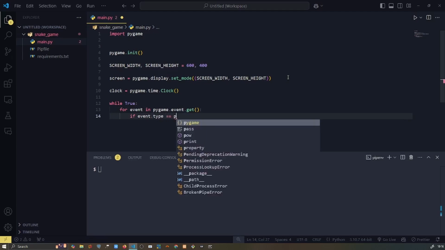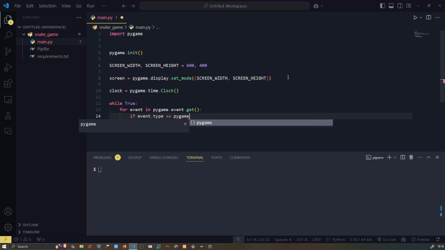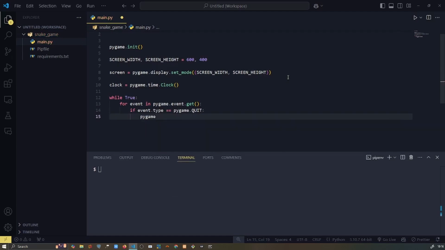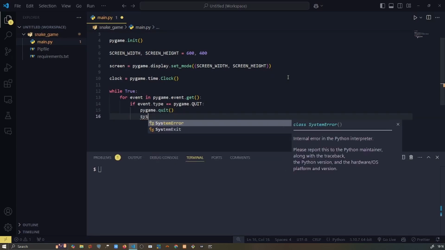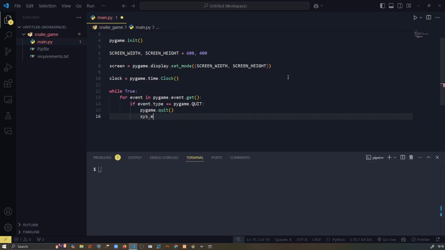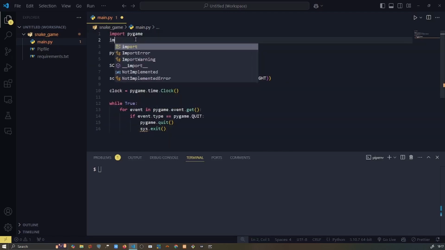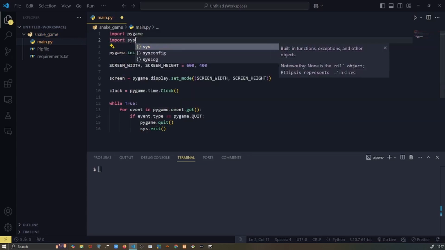And then we're going to check for the quit event. The quit event is basically when the user clicks on the close button at the top right of the window. And then I'd like Pygame to quit and also the window to close. So I need to import the sys module as well.